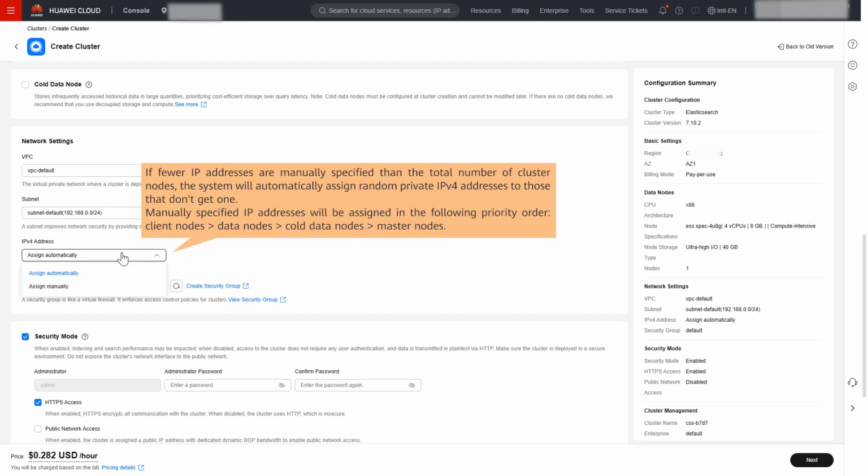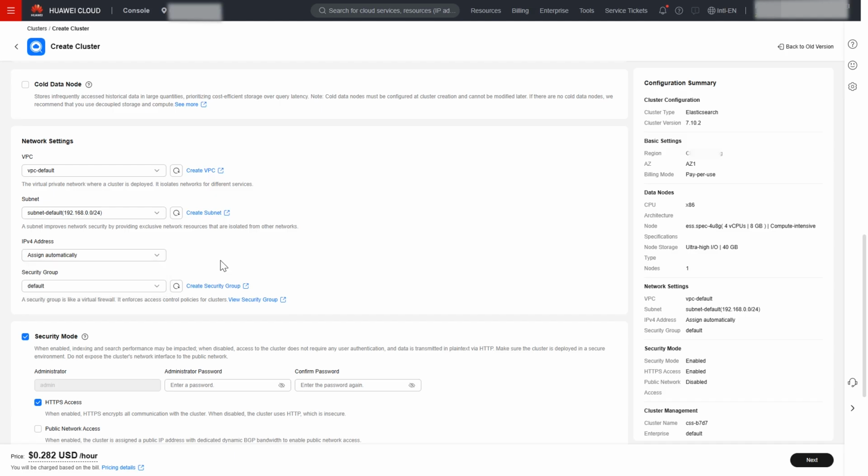If fewer IP addresses are manually specified than the total number of cluster nodes, the system will automatically assign random private IPv4 addresses to those that don't get one. Manually specified IP addresses will be assigned in the following priority order: client nodes, data nodes, cold data nodes, master nodes. Security group, select a security group for the cluster. A security group serves as a virtual firewall that provides access control policies for clusters. The selected security group must allow port 9200 in the inbound direction. Otherwise, the cluster may be inaccessible to external services.